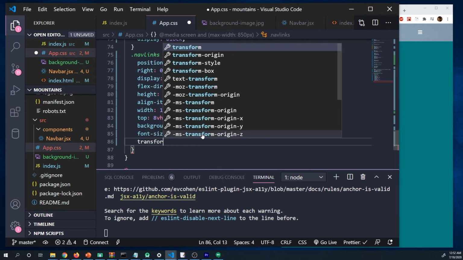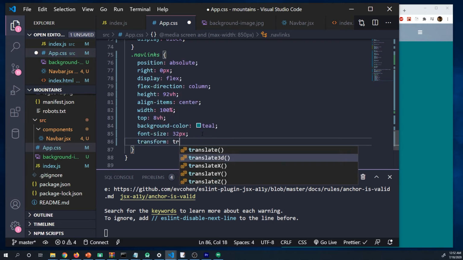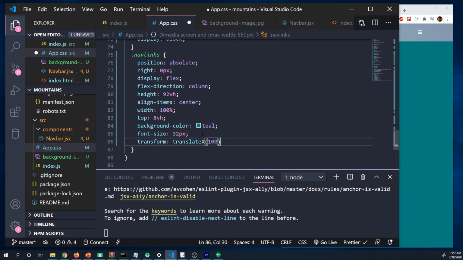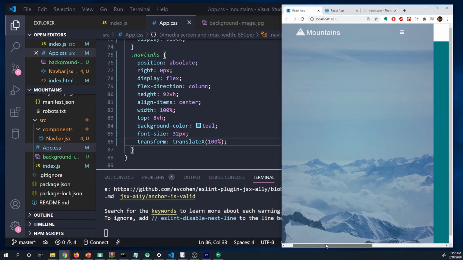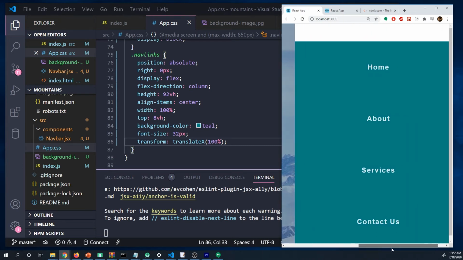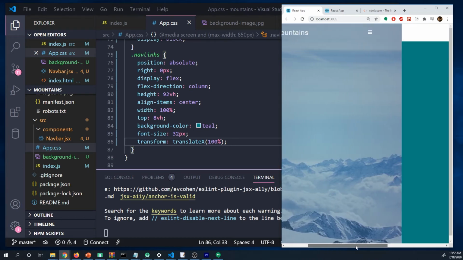If we do a transform and then translate X, just set this to 100%, it's going to move this off of the screen so that we can no longer see it. And that should be the starting position of our app, right? So now it's gone. However, if you take a look, we've got the scroll wheel and we can see that it's positioned all the way at the edge of the site. But we don't actually want to see this scroll bar.